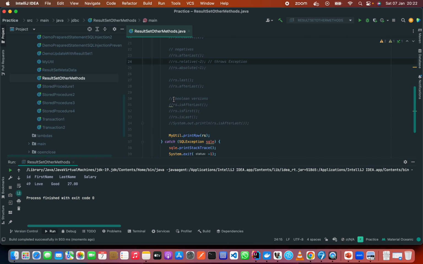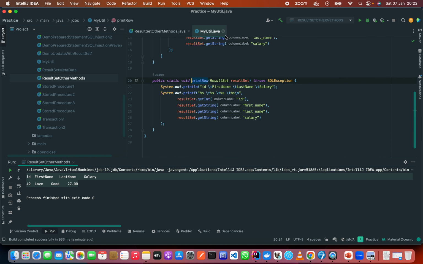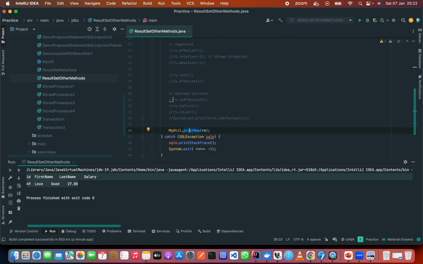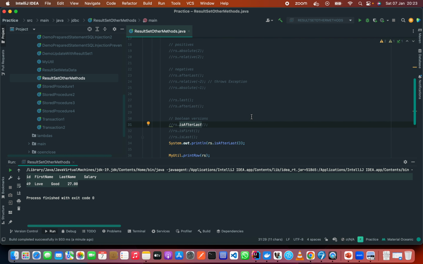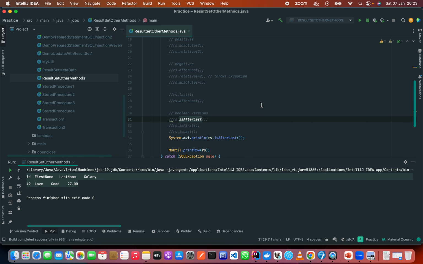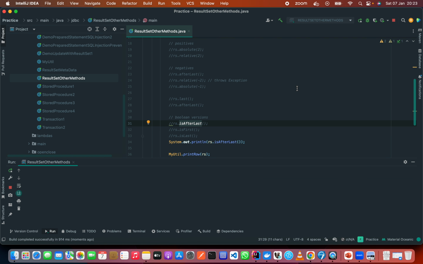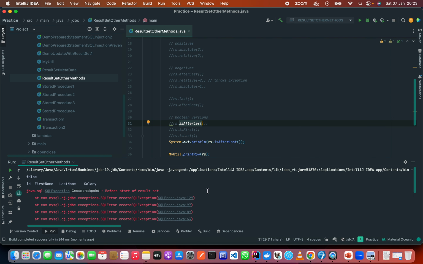Then we also have the Boolean versions of it. The reason you are seeing this print, guys, is because of this print row here that I've shown you, in case you were worried where they were coming from. So you can use this method to check if the cursor is after last. So basically, you can use this method to say is cursor after last. At the moment, this should give us false, because the cursor is not after last. And we see that it's even throwing an exception.